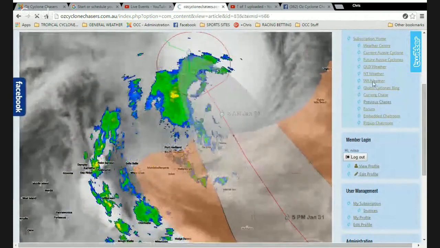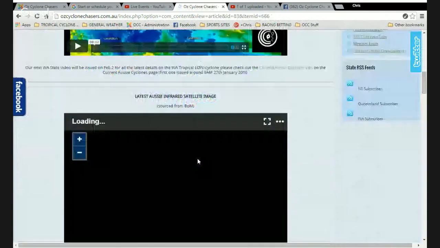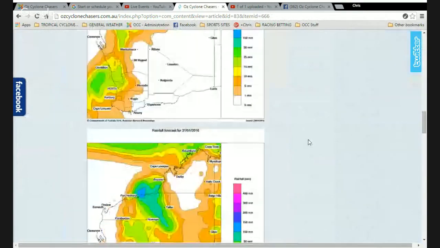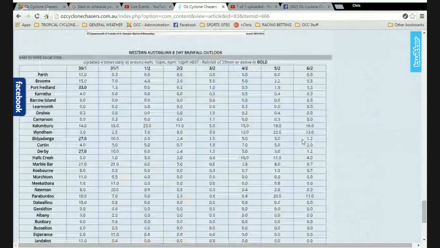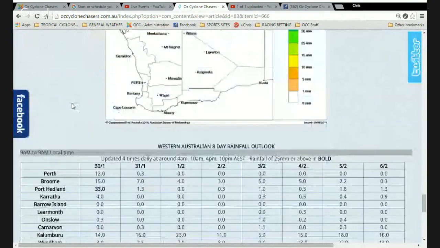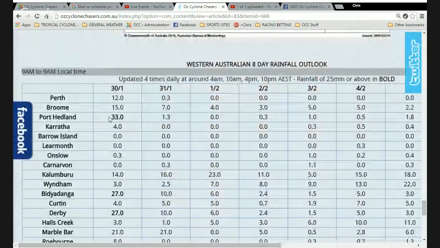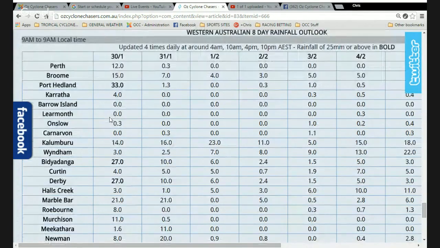All right, what we want to do here is just go over to the WA weather page. And on the WA weather page, we want to have a look at what the rainfall estimates are for particular locations. You can see here that Port Hedland, between now and 9 o'clock in the morning tomorrow, is looking at 33 millimeters. So you're not looking at anything overly heavy because the system has moved a lot further to the east. We're also looking at reasonable rainfall around Marble Bar, but once again, the rainfall totals are probably not going to be too dramatic because the system's going to be moving very quickly once it makes landfall.